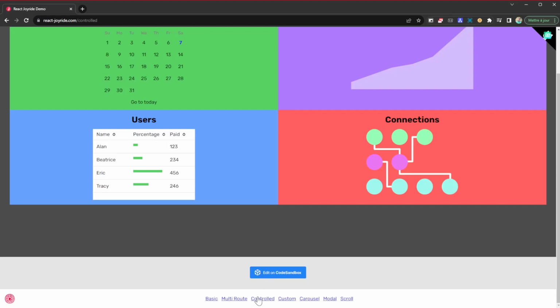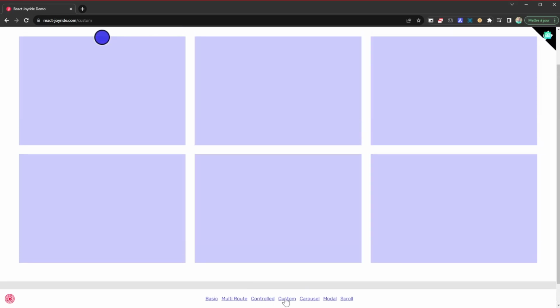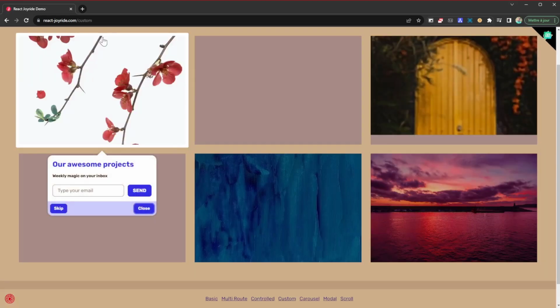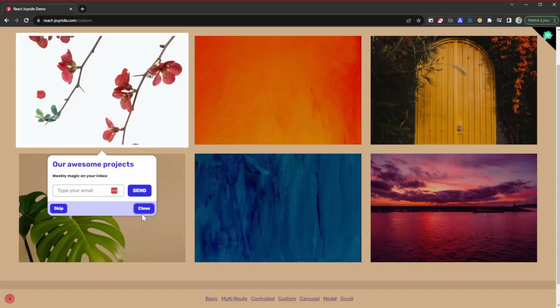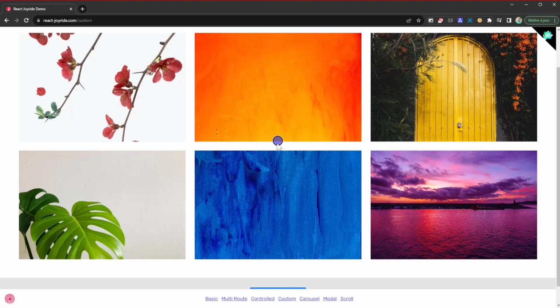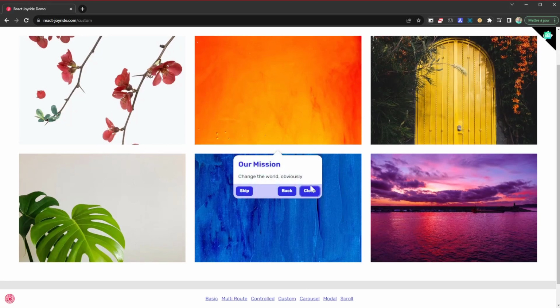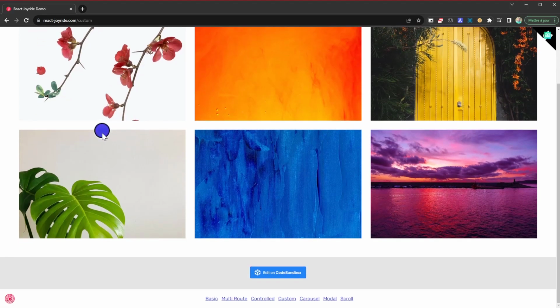So let's go ahead and try the other options. We have the control route. I think that's what we just did. How about the custom? With the custom, this is what it looks like. We have the different elements, and you can choose to skip or to close. Depending on the element he selects, it shows him the tutorial. Okay, so that's how it goes through the different elements.